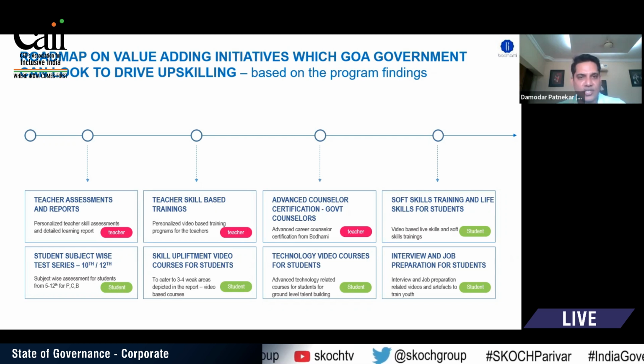So there were 8 dimensions of recommendations as part of the roadmap we suggested to the government as part of the outcome. But the beauty of it is every single individual in the program knew exactly what to do after their 10th and 12th. And this has never happened before in the state of Goa. So we are very fortunate to get this program and execute this program to 100% efficacy.